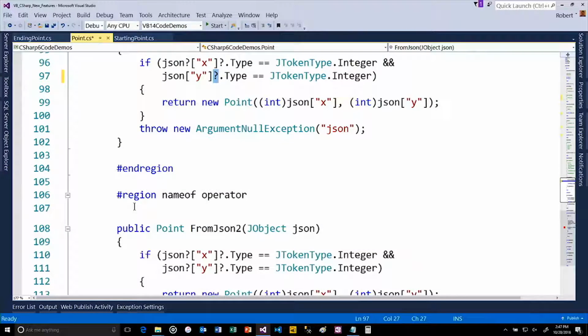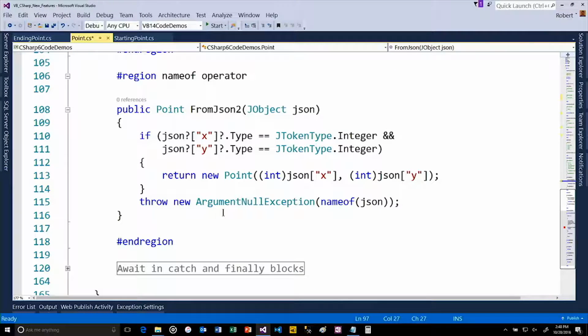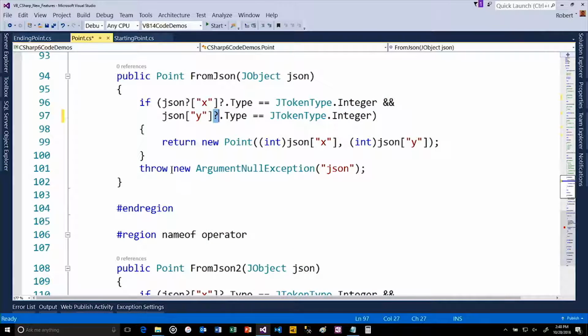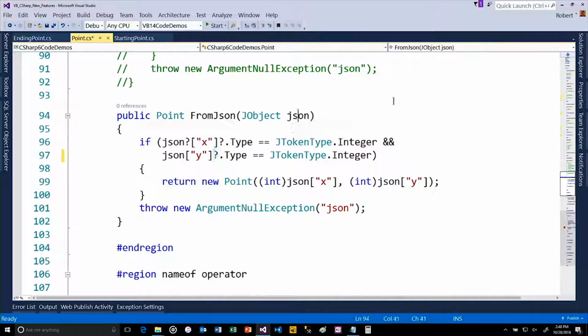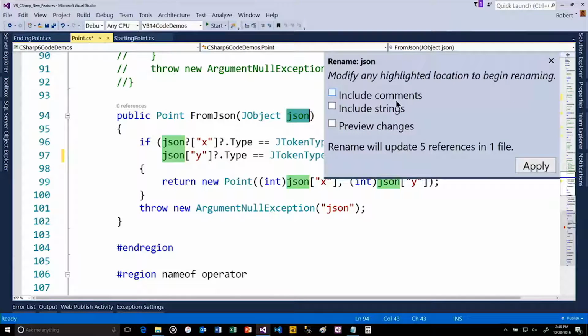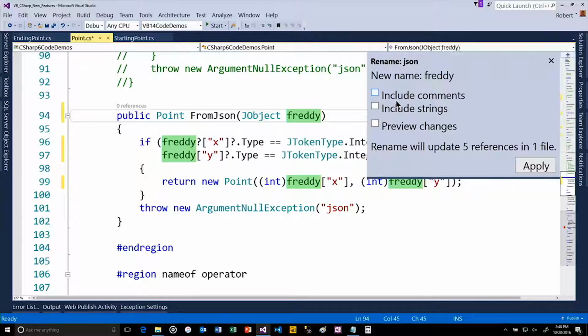Okay? All right, so let's go back up here. So now what I do is I decide I want to rename this variable json, and I'm going to change it to Freddie. All right?